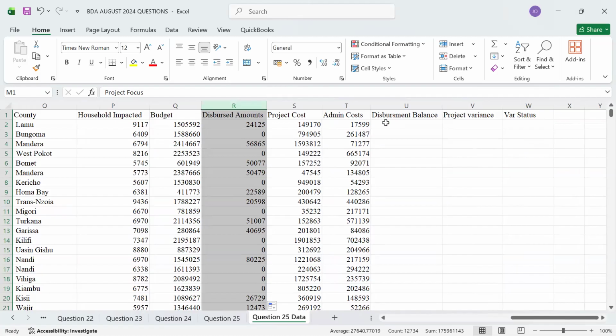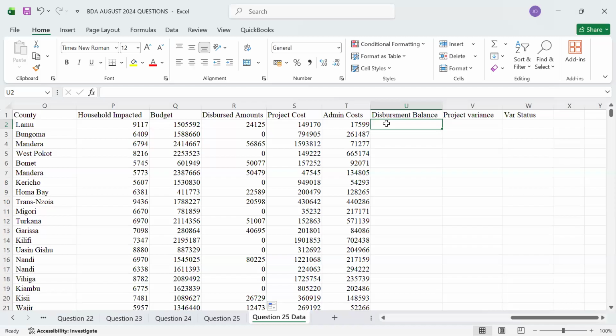We have the disbursement balance that you want to compute. Now, the disbursement balance is simply what has remained. We have got some amounts that have been disbursed, but for some projects, the disbursement has not taken place. Now, this is what was budgeted for.